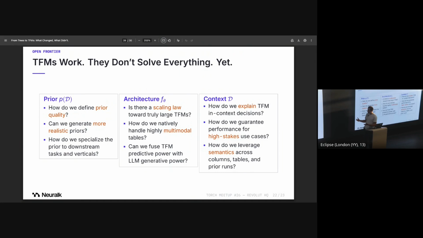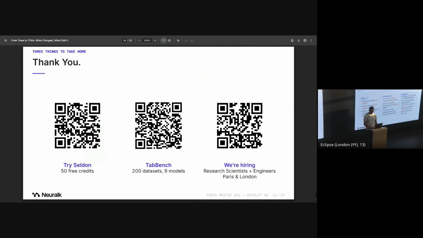And of course, there is a very interesting open question: we saw that there is a true predictive power behind tabular foundation models. And I think it's totally open how we can fuse this predictive power with the current reasoning capacity of LLMs. And finally, like I said, the context is currently underexplored, but I think it's a great area to find new ways to explain TFMs and to bring more trust in the predictions that are output by these models.